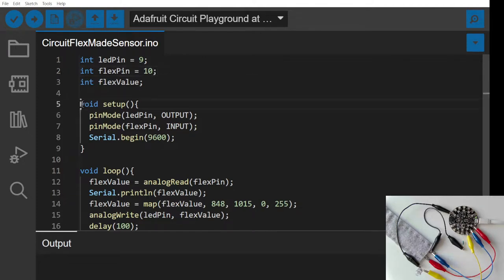Then we head into the void setup. Nice simple bit of setup. We're just defining our pins as an output and an input, and we start the serial monitor. As we've seen before, this means that we can then check the values in that serial monitor for the code.